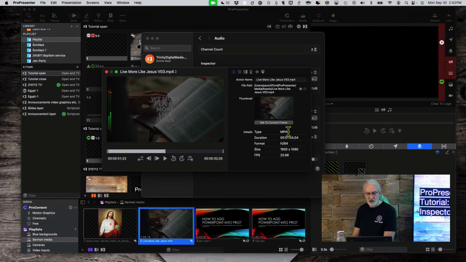This tells you the file type it is, so what extension it is, the total duration, what format, or normally we refer to this as codec. So probably for most people H.264 is what you want it to say. If it says H.265 or HEIC and it's a newer computer, you're probably perfectly fine. But if ProPresenter is just barely running it, then it might be worth having it transcoded to H.264.